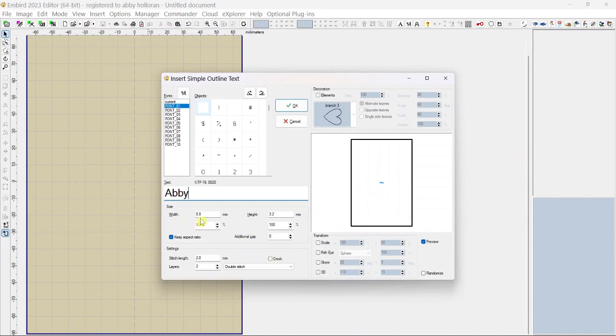So it's telling me the width is only 8.8 millimeters and the height is 3.2. So I might want to bump that up a little bit. Actually, it's going down. These buttons are kind of close. And so I have keep aspect ratio checked. And so when I change one, the other one changes accordingly. And then because this is such a small font, I have my stitch length at 2. And because I only want one layer, because 2 layers would be pretty heavy.